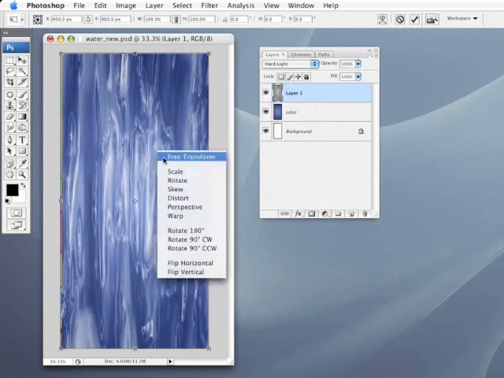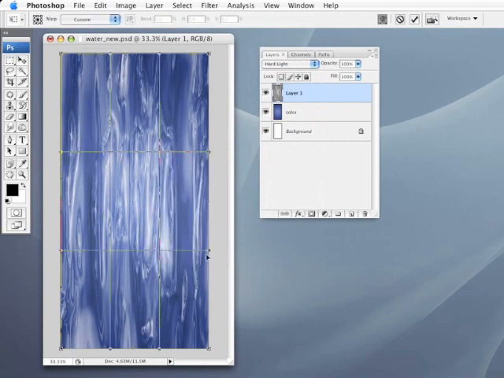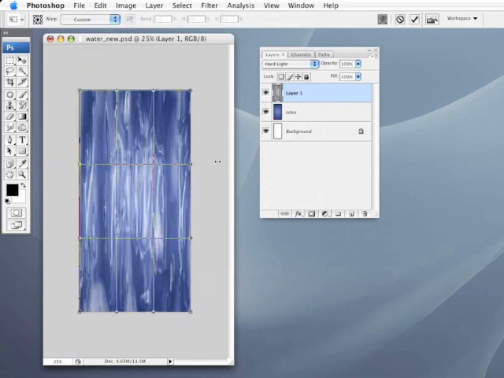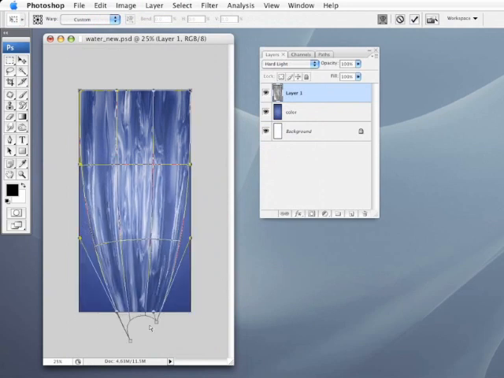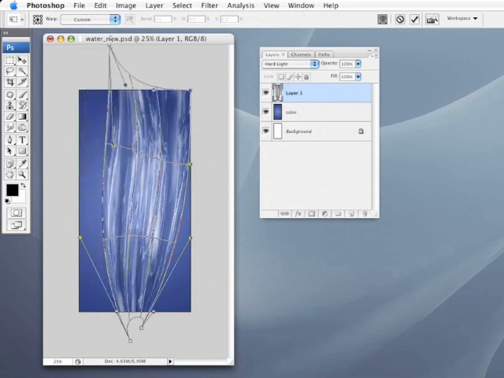Control or right-click directly on the object, and we'll get this menu, go down to Warp. I'm going to zoom back out that window a little bit more. So now I'm going to grab these corner handles here and just kind of drag them toward the center of this document. Now, I don't just have to grab the handles. I can warp this by grabbing anywhere inside the document here.